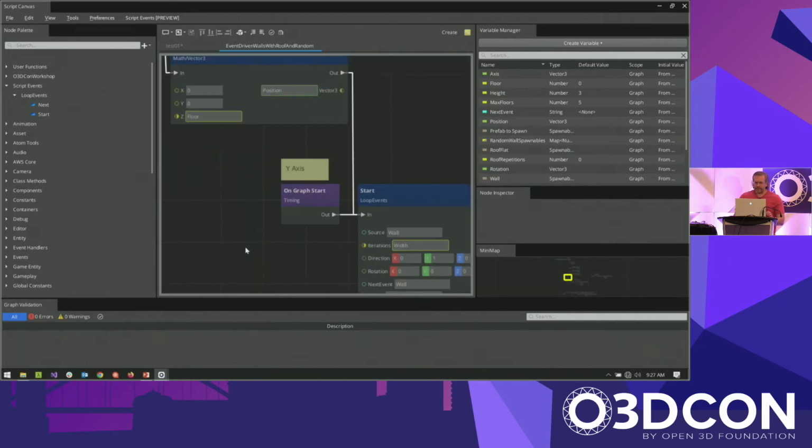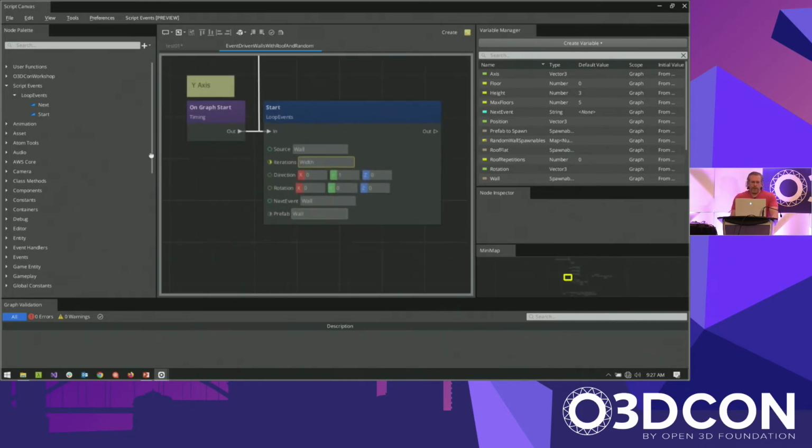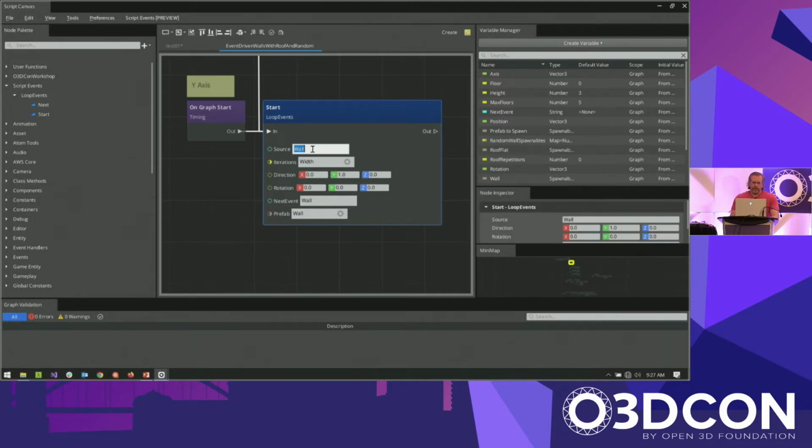Here. So this is how the whole building of the structure is laid out. On graph start, we're going to start by populating the y-axis. So I call start and I set it up to send a wall event. For iterations, I'm using a variable called width so that I can have a different width and depth on the wall, on the structure. And we'll see it in action in a moment.